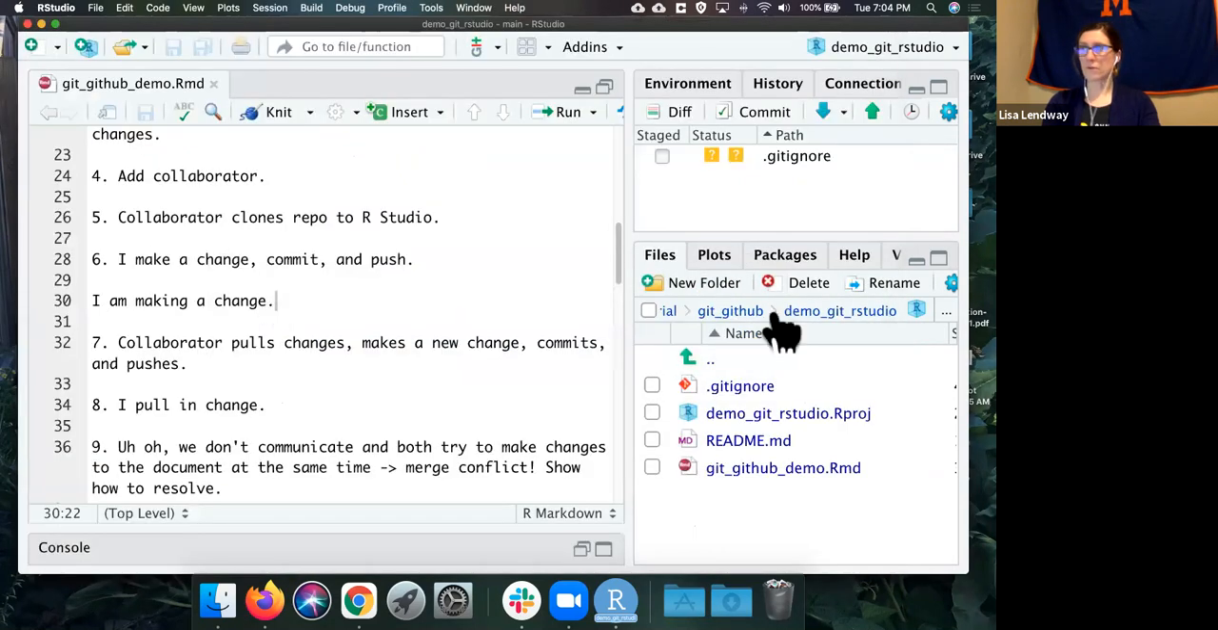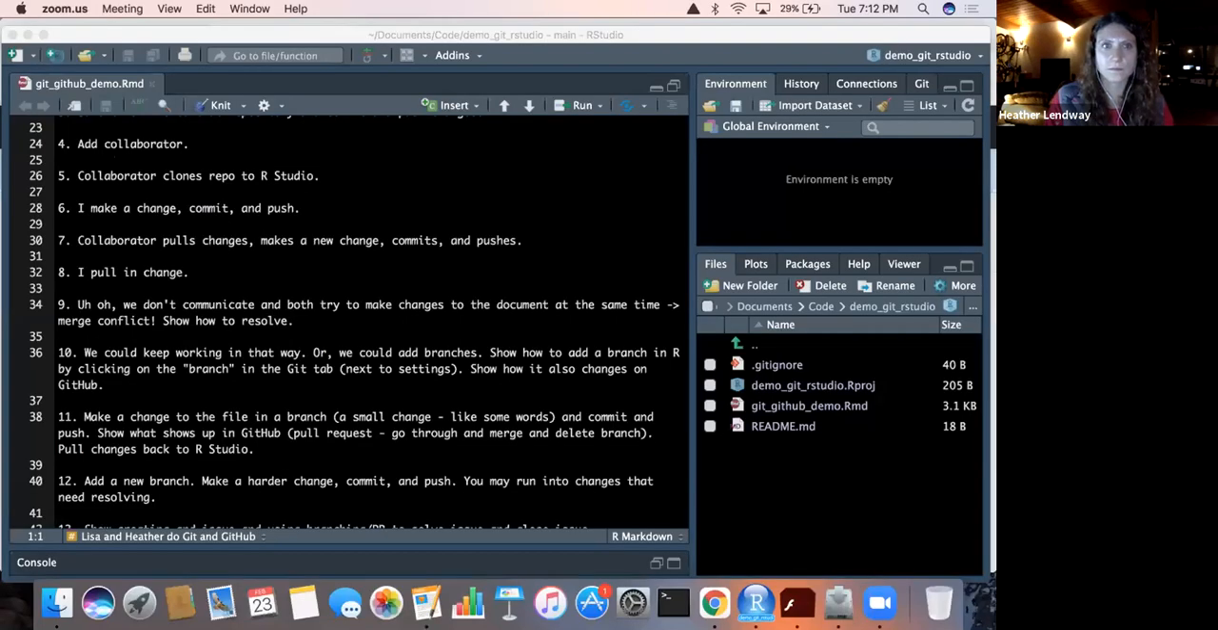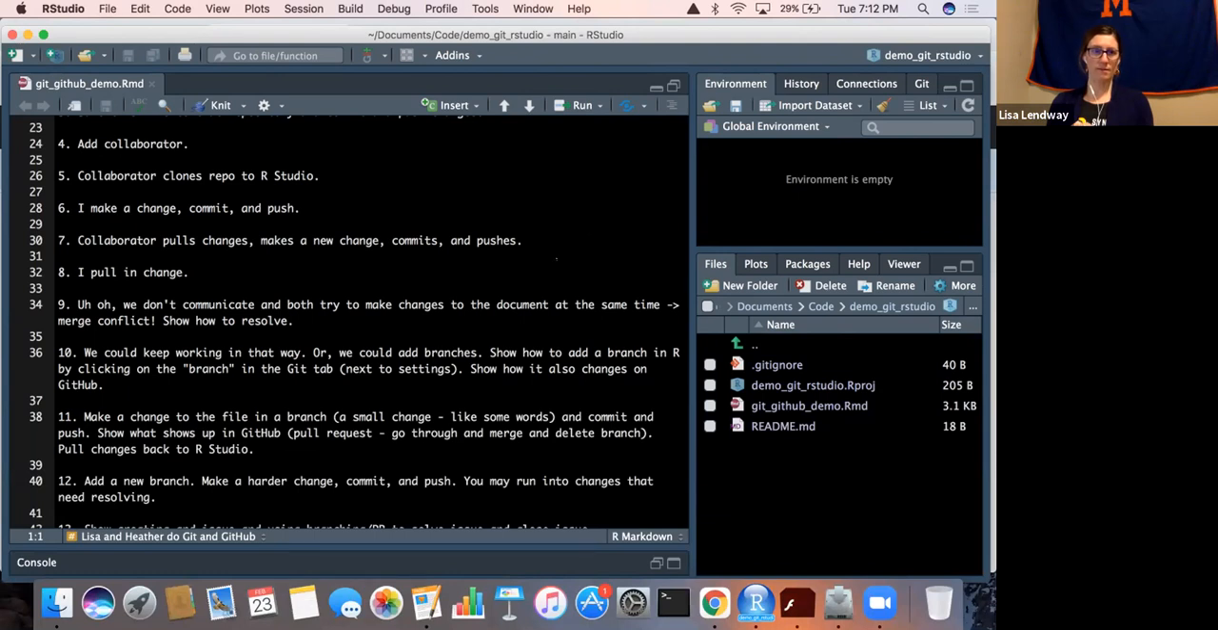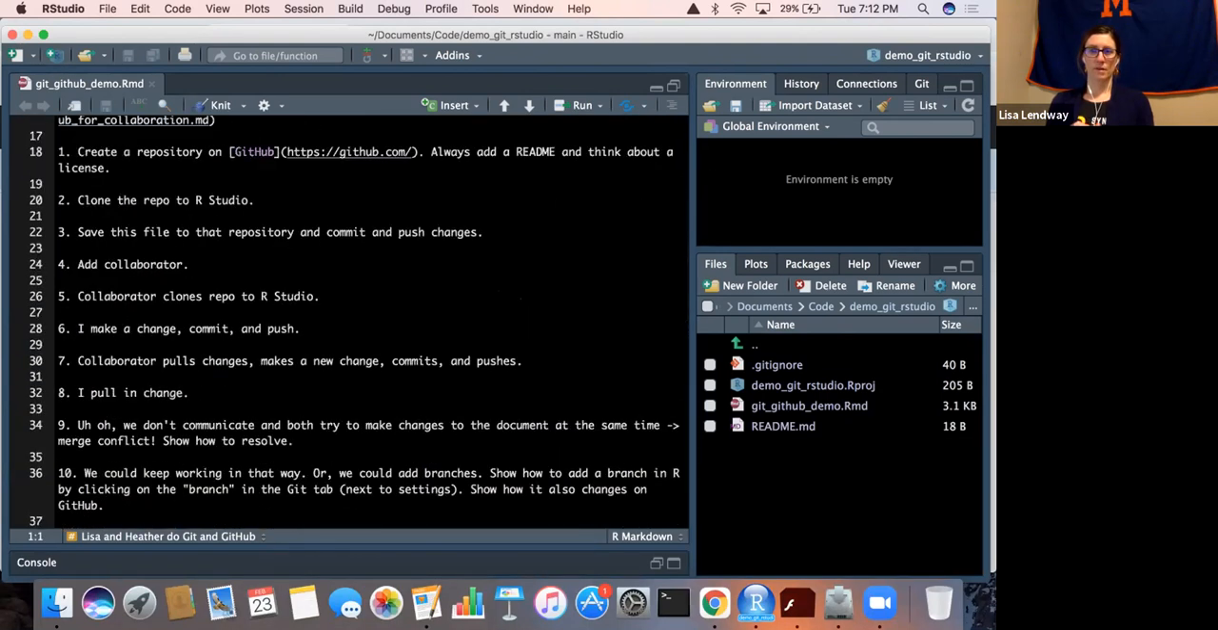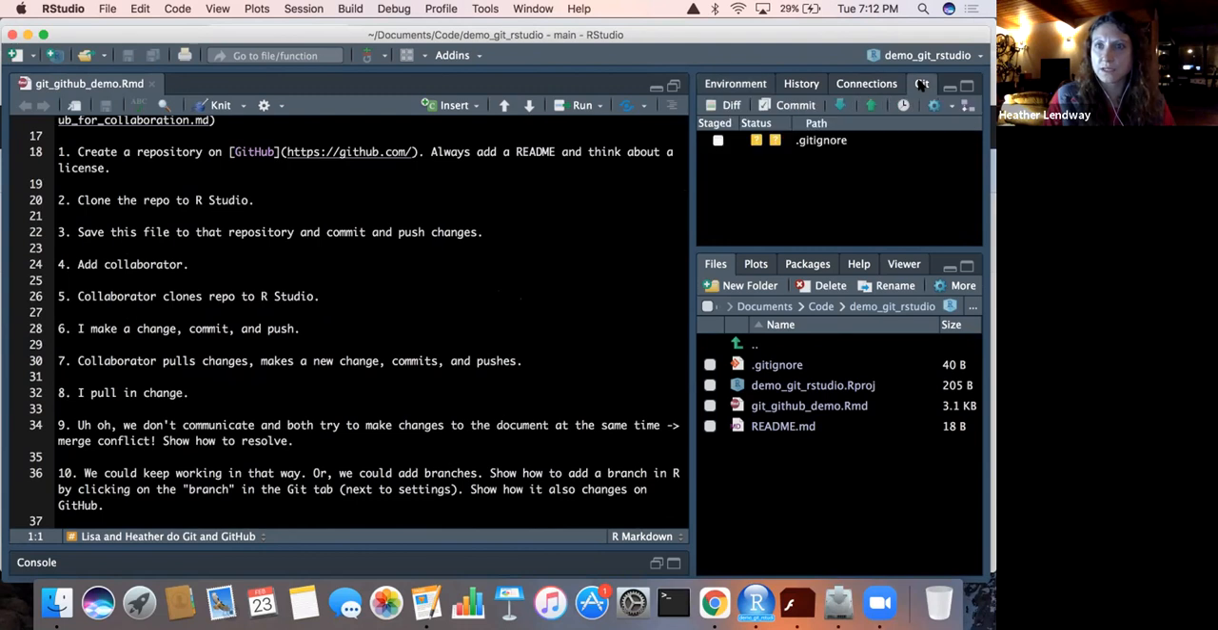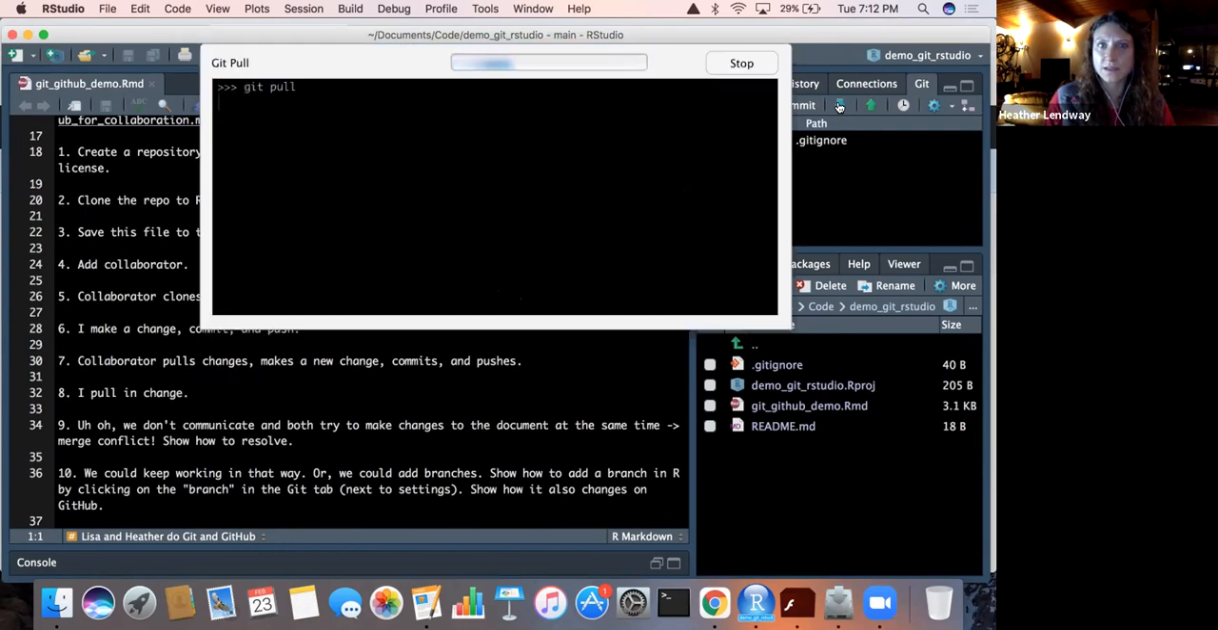But in order for Heather to see it on her computer, I'm going to stop sharing and she's going to share her screen again. And she is going to show us how she can pull in that change. So notice the change is not there yet. No change. So I'm going to go to the Git tab, and then here you'll have this blue arrow, which is pull. So I'm going to click that.